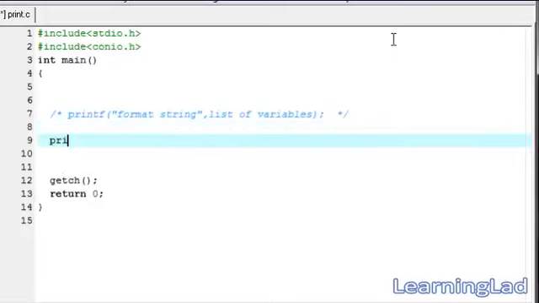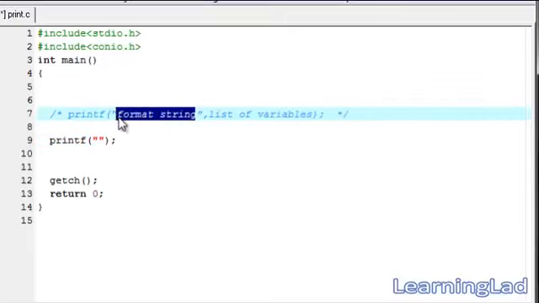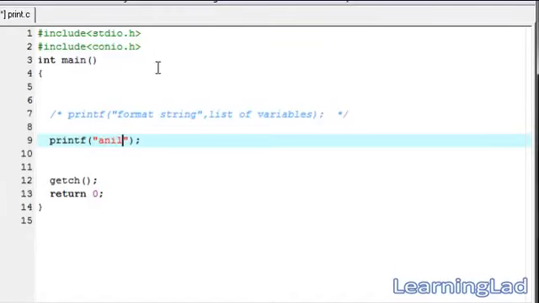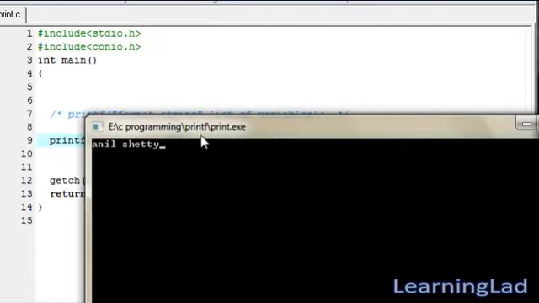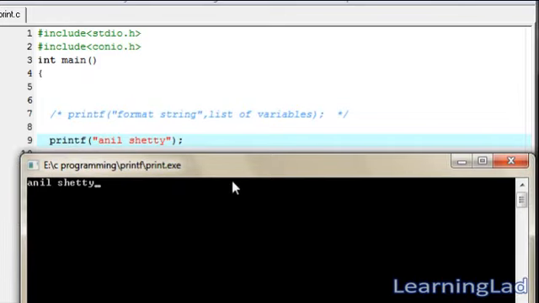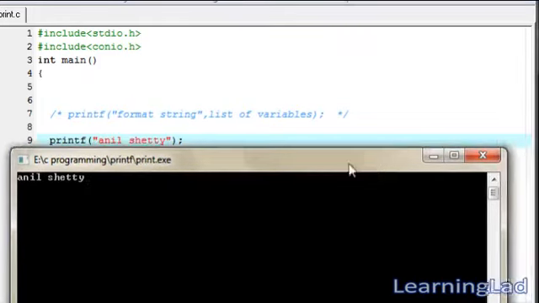First we want to print something to the screen, and we don't want that string to be formatted. So here this format string can be a string which we don't want to be formatted. So I'm going to write Anil Shetty. I don't want it to be formatted, I want it to be printed as it is. So save it, compile and run it. As you can see here, Anil Shetty is printed as it is. So we haven't used any format specifier.